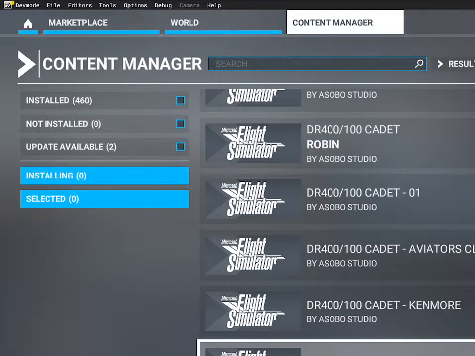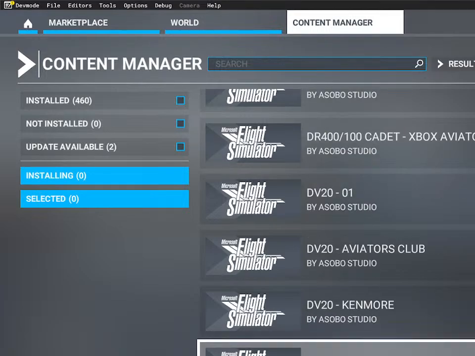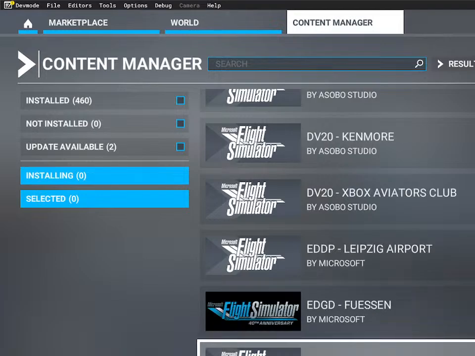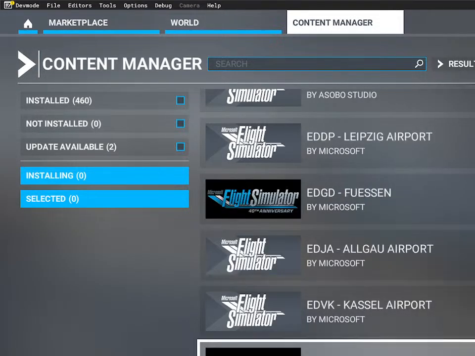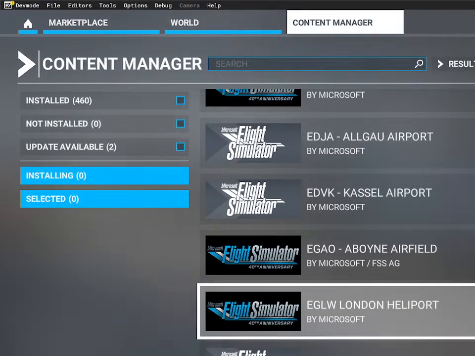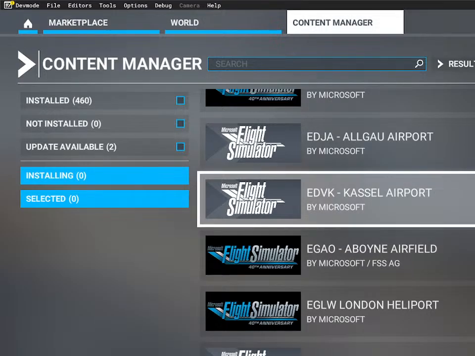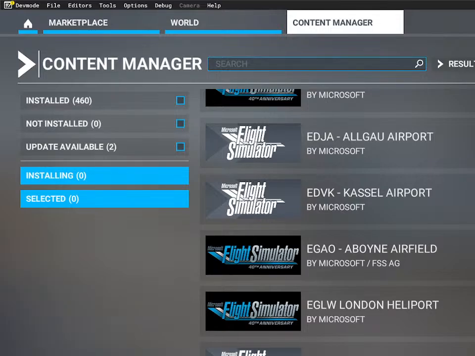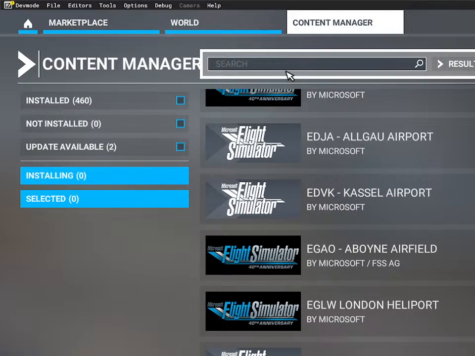DR400. DV20. EDDP Leipzig Airport by Microsoft. EDGD Fuisen by Microsoft. EDJA Alga Airport by Microsoft, installed version 0.7.0. EDVK Castle Airport. EGLW London Heliport. I think we're good now. Let me try to get to the top here. 0.7.0, 1.19 GB, up to date. EDGD Fuisen by search bar. Text entry field. Select to enter text.